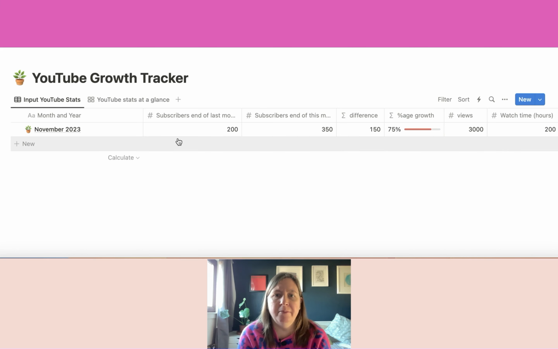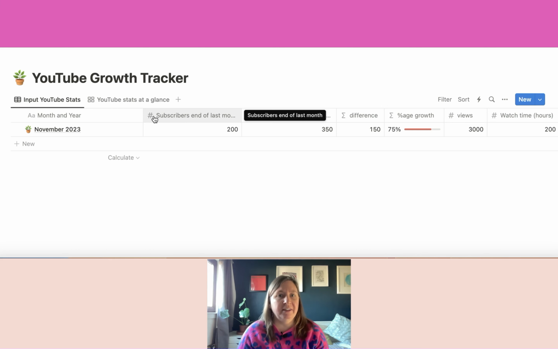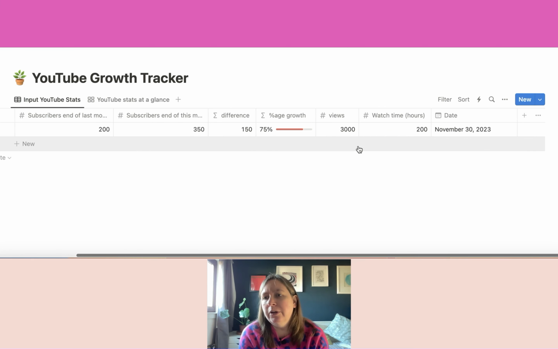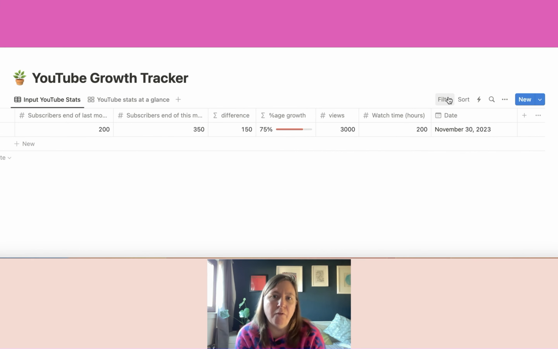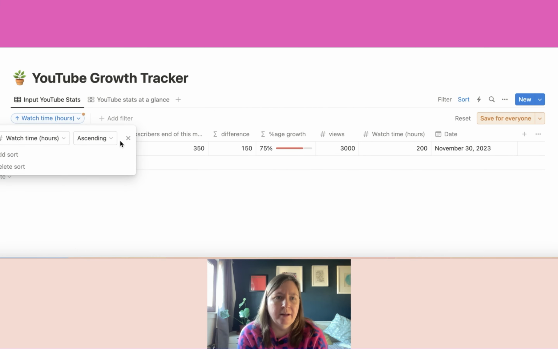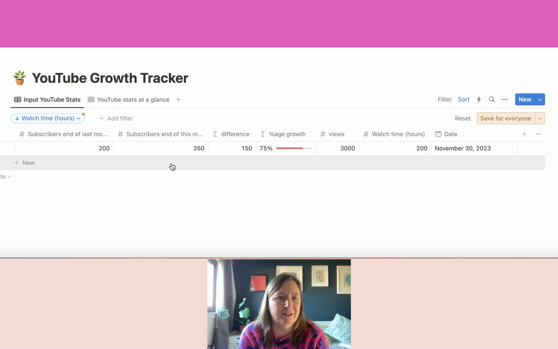And you'll see I have the backend table, which is basically the same thing, but in table format. So once you have several months and years set up in here, what you can do is filter and sort. So you might want to have a look at what month has been particularly good for growth or watch time. So you can sort by watch time, and we want to go descending, so you've got the top ones first. It's not really going to show you much because I've only got one entry in here.